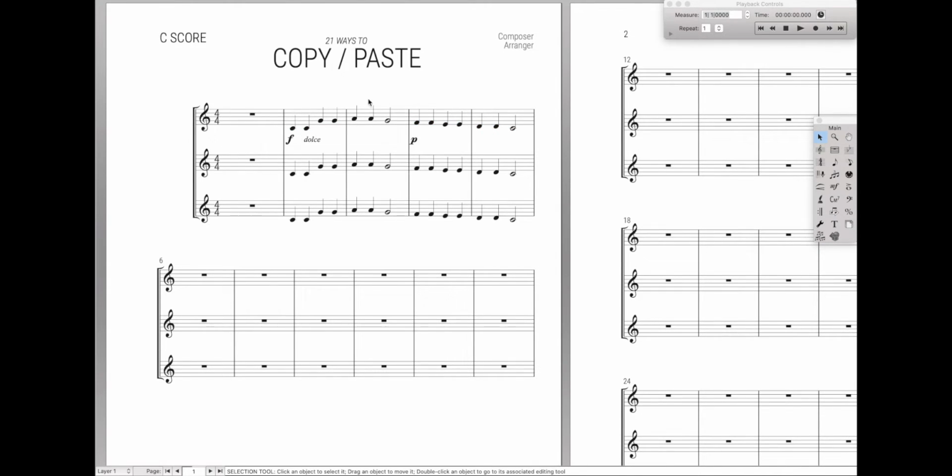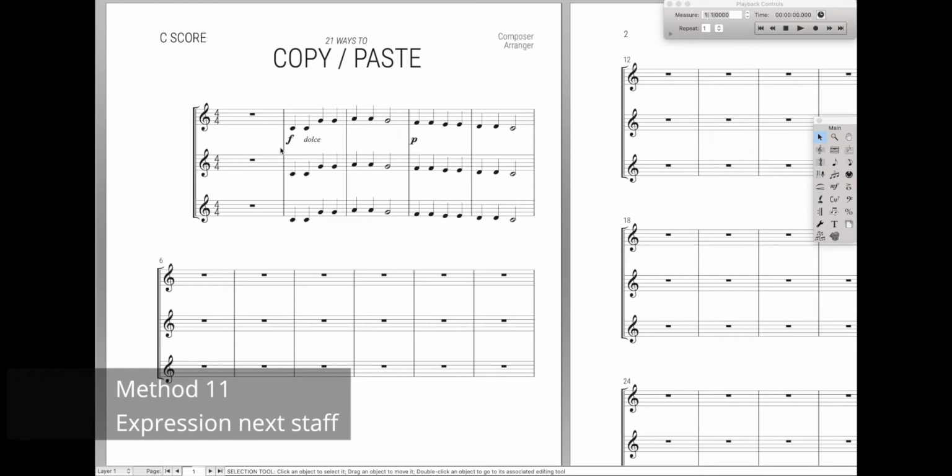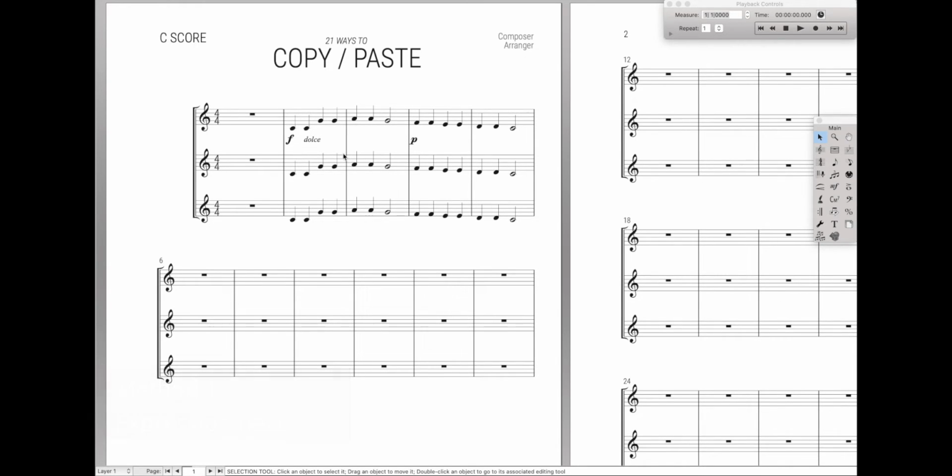So let's say you have a bunch of lines and you have expressions on this one line that you'd like to copy and paste to the other lines below. One very useful and quick way to do that is with the Expression tool. Just highlight and lasso these measures, and then hit Option and down arrow to copy them down. You can also hit Option and then up arrow to copy them up, Control on Windows.